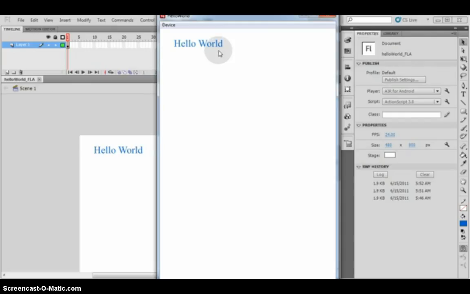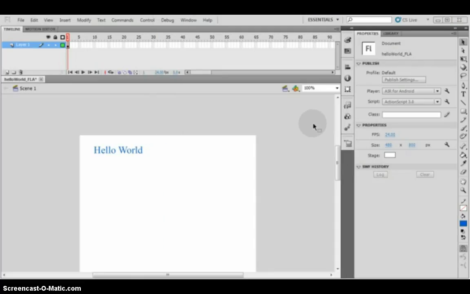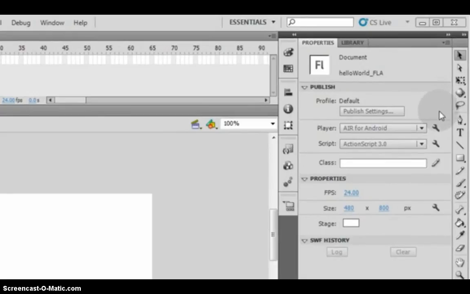So I press Control Enter. So this is the output. So we have the hello world. So you can go to the properties. Then we have this AIR for Android. It's ActionScript 3.0.